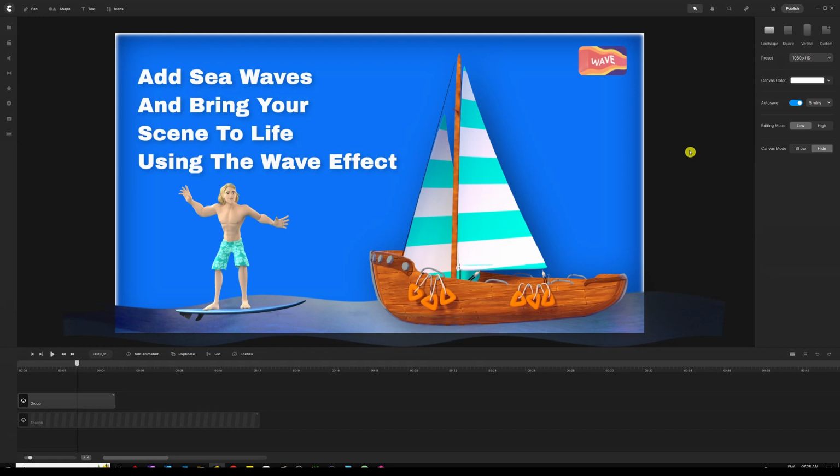My name is Ali, and in this tutorial, I'm going to show you how to add sea waves and bring your scene to life using the wave effect. So without further ado, let's dive right into this.